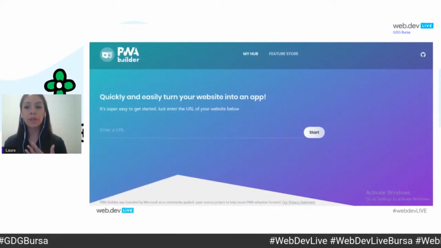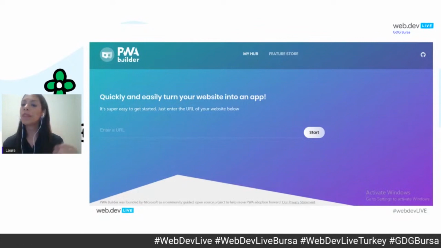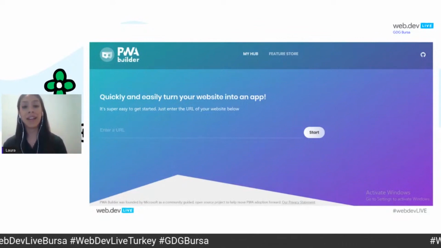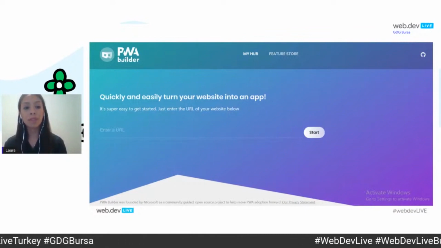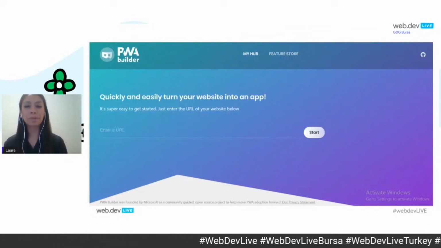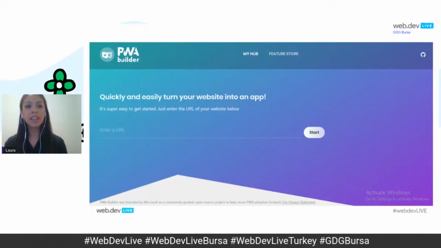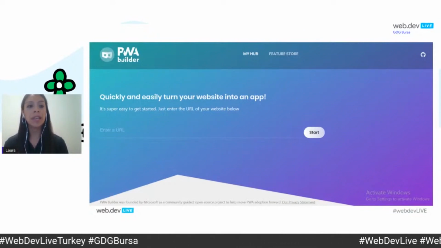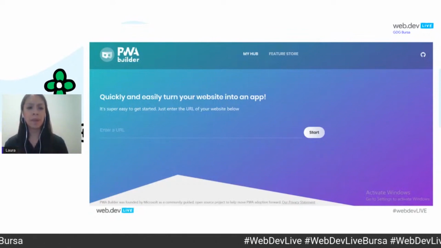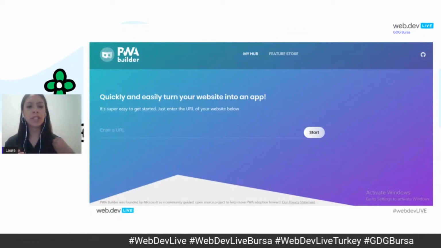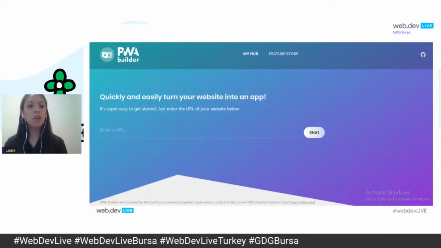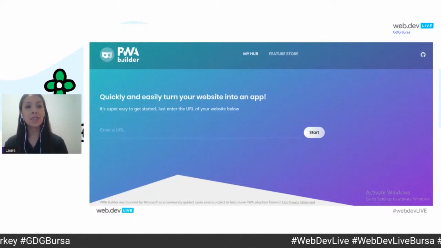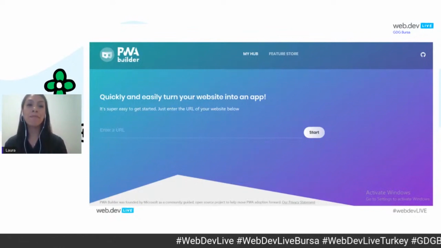Another cool tool that I would like to share with you. I've been talking about the manifest file, and I've been saying that there's another property of PWAs called the service worker. So if you are building your first PWA and you're not sure which kind of features you're missing, or you need help building your first service worker, I suggest you start by checking PWA Builder.